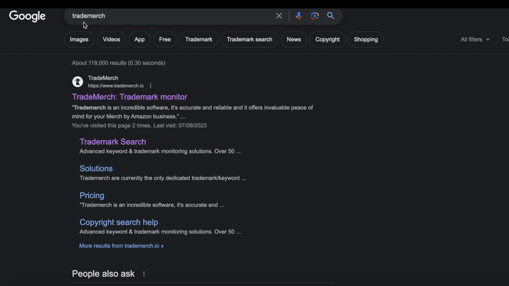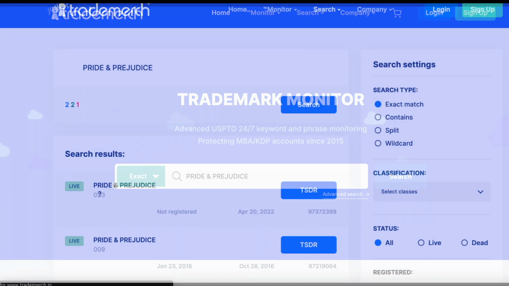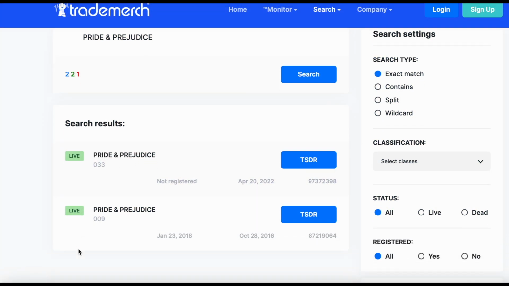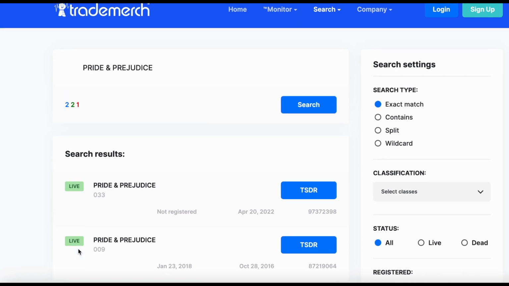Here is the second platform where you can check the trademarks. Just write trade merch on Google and click on this first site. Right here, Pride and Prejudice, and you will see it as live, so don't use the terms which are live. Always research before you upload the content, because it takes you days and weeks of hard work to publish a book, but a few moments to get your account terminated by Amazon.